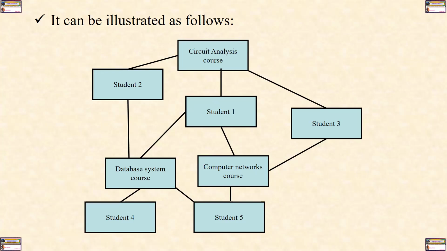While student 3 is pursuing circuit analysis course and computer networks course. Student 5 is pursuing computer networks course and database system course, while at the same time, student 2 is pursuing circuit analysis course and database system course, which is also being pursued by student 4. Student 5 is pursuing database system course and computer networks course, etc. So you can see there's intertwining between the students and the courses they are pursuing. So this forms what we are calling a network model.